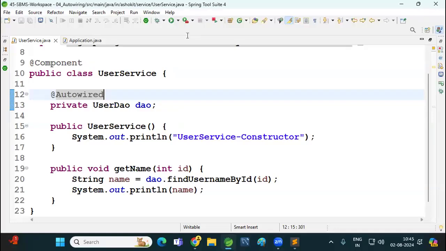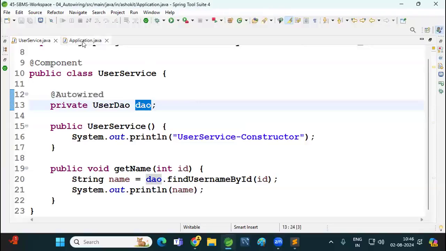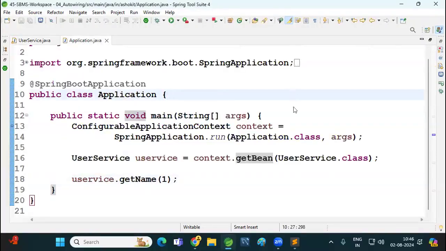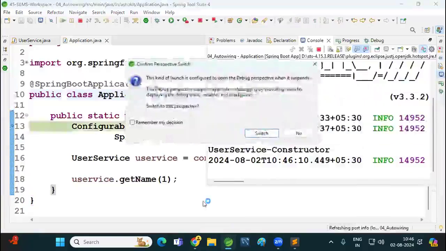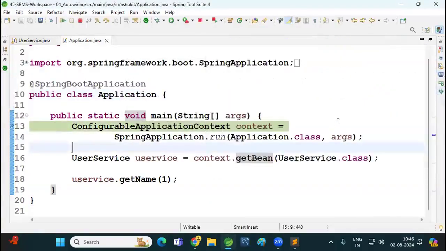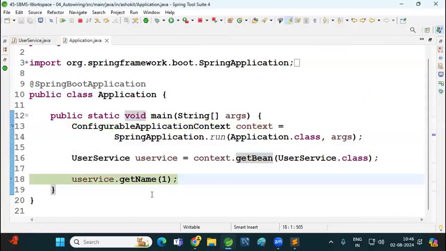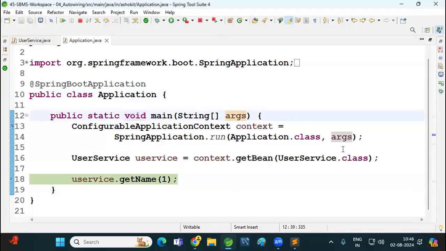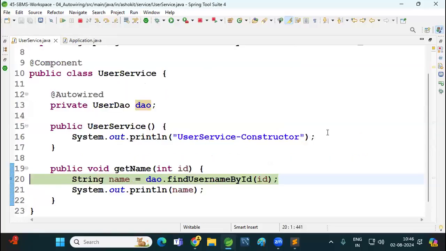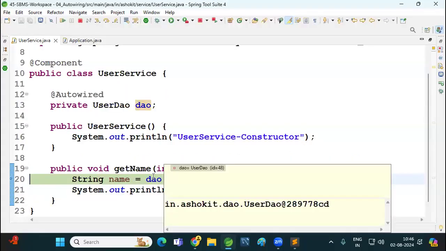Okay. Now, without this annotation, DAO gives null pointer exception. Now go to application. Right click, debug as boot application. I will run in the debug mode. IOC container started. User service object I got. IOC container created the object. I got the object. Go inside the method. Now, DAO, null or object?